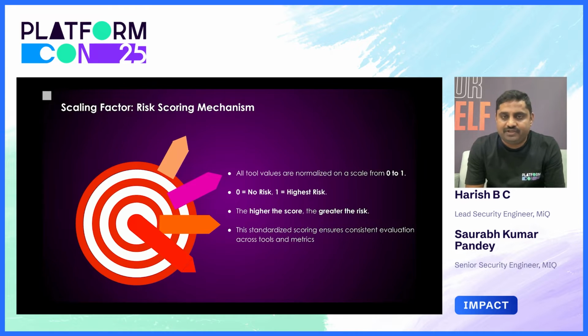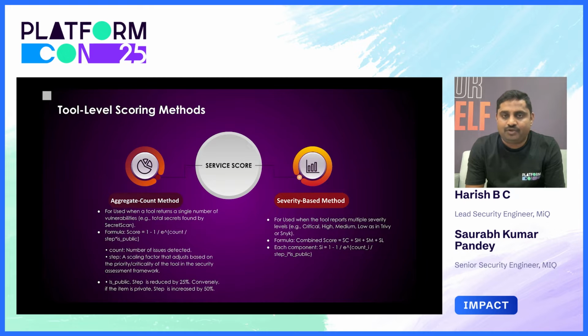We have two approaches with respect to tooling. If some tools represent the vulnerabilities as critical, high, medium, they will come under the severity based method. Some tools will only represent the number of counts. For example, if any secrets are detected, it will be represented as a count. So that category will come under the aggregate count method.